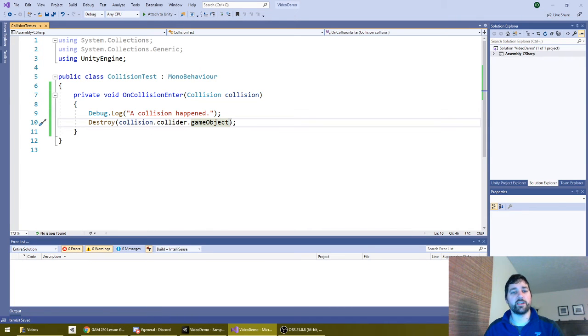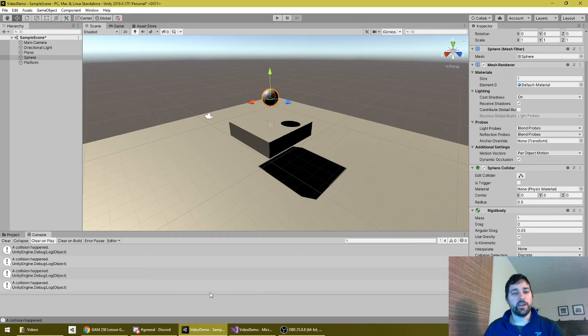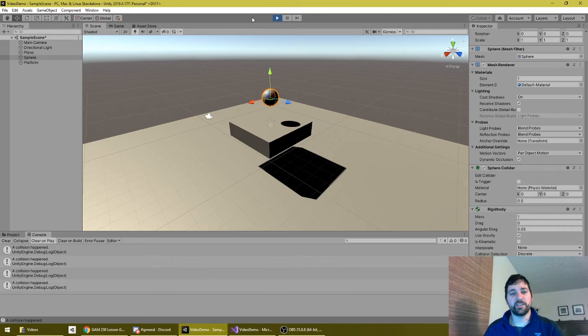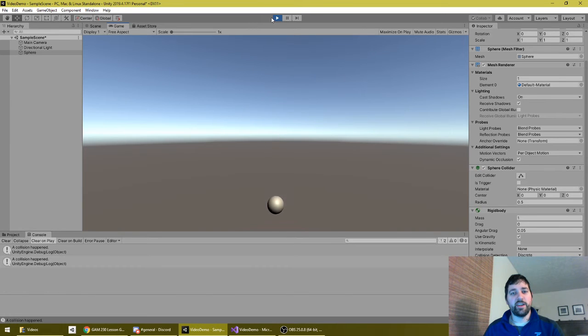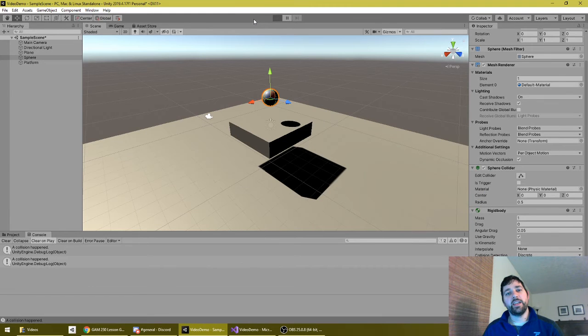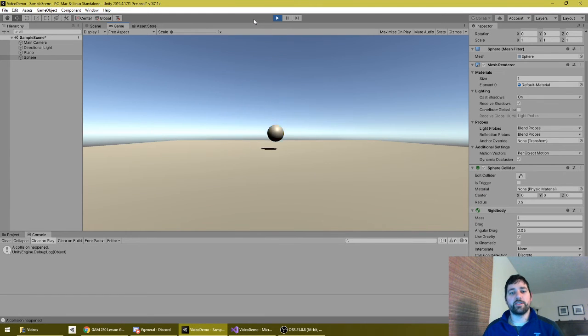So collision.collider.gameObject is the other object that it's colliding with. So this is going to be one dangerous sphere right now. And you'll notice as it destroys things, it still resolves the collision.